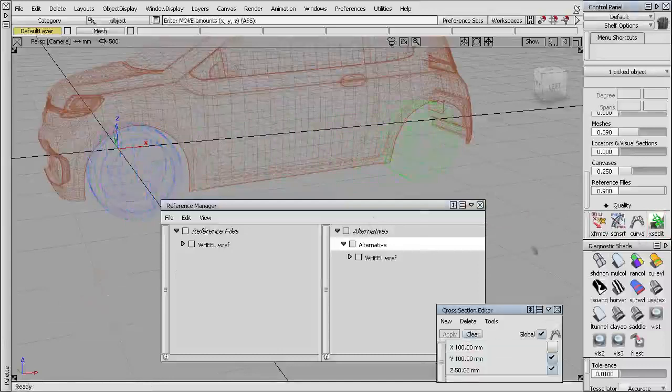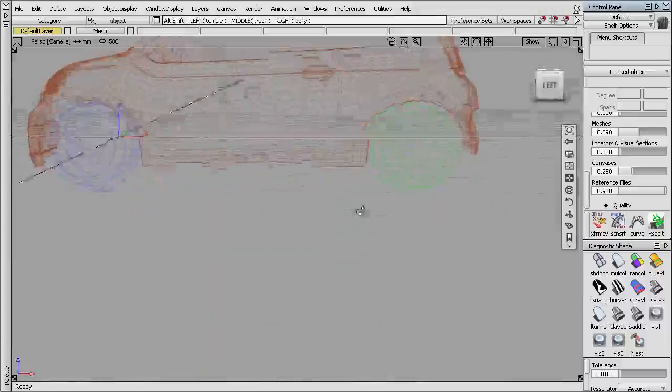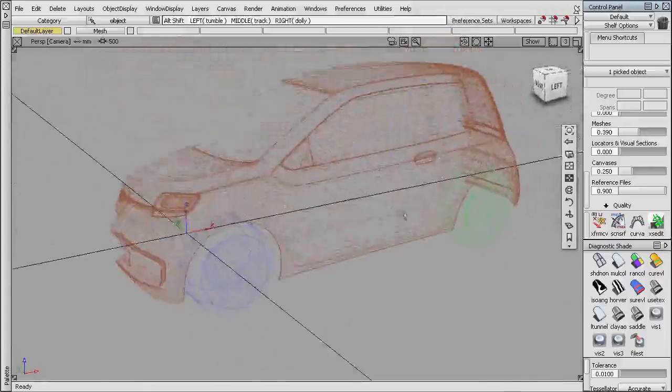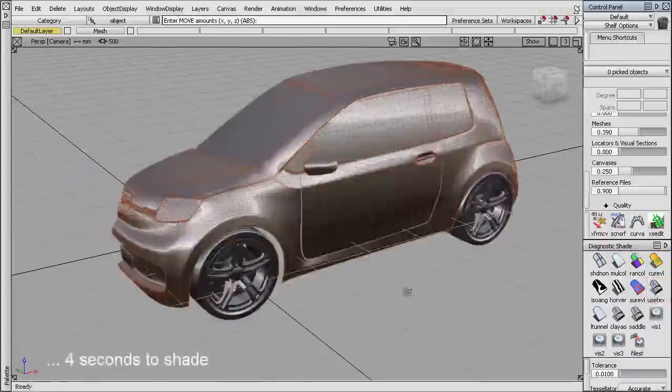And I'm just going to clear the cross sections. So now I have the two wheels, but everything should still work quickly on the screen because they're reference data. So the shading is quick and the interaction on the screen is good as well.